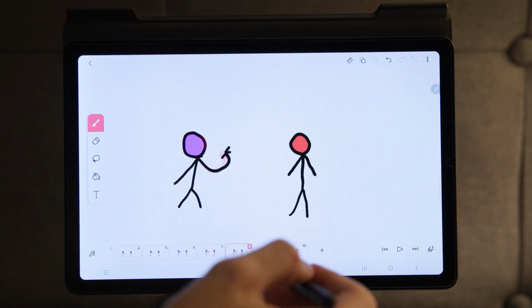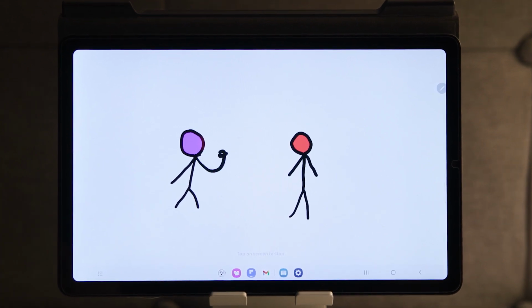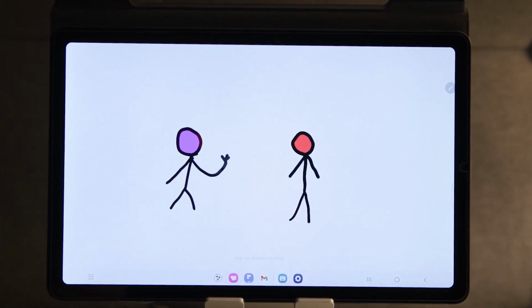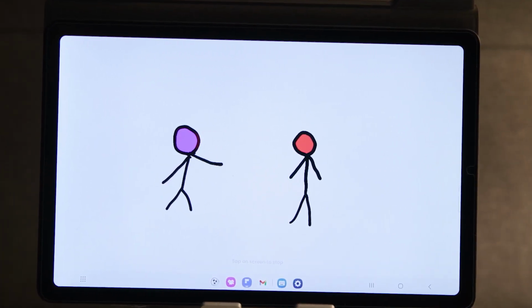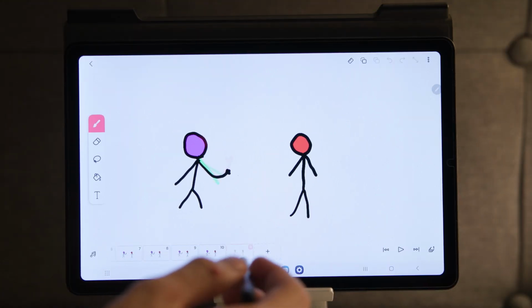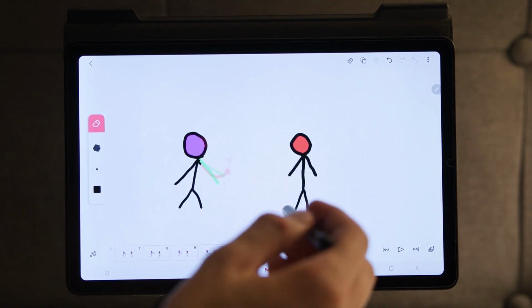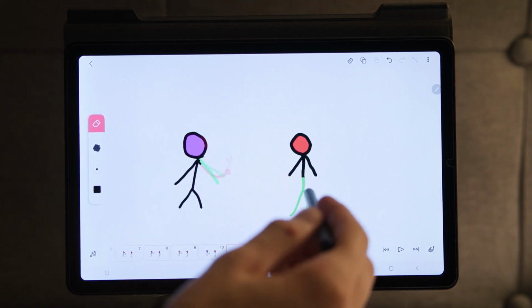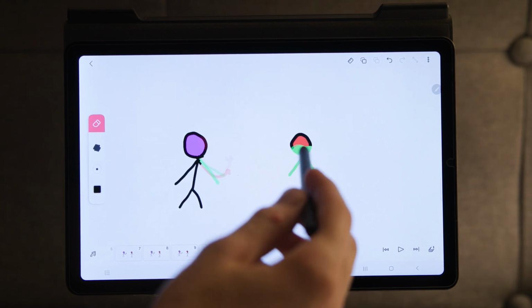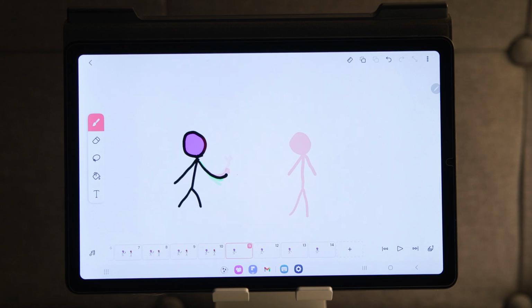Now draw his hand coming down. Copy the last frame and paste it at the end. Here we go. Select the eraser tool and erase the red guy. Don't worry, we'll bring him back. But erase him and copy that frame, which only has the purple guy, and paste it 10 times.